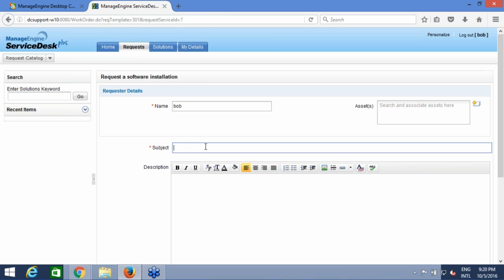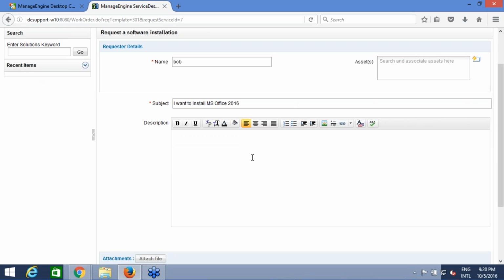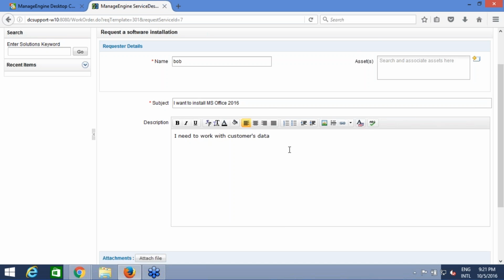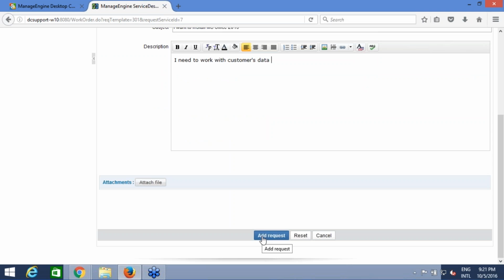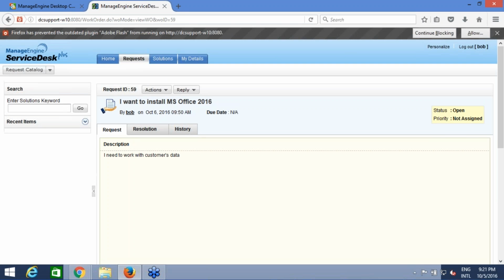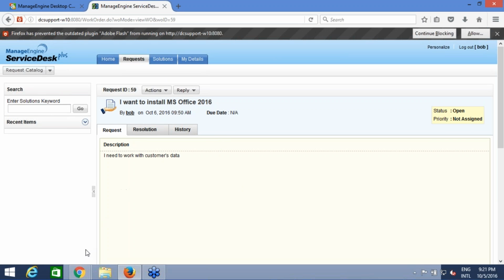Request, let's say I want to install MS Office 2016, and why they need it, some description. I need to work with customers' data. So if I click on add request, that is going to raise a request in ServiceDesk Plus product. Now let's presume that I have requested it. So the ticket is sent to ServiceDesk Plus product.